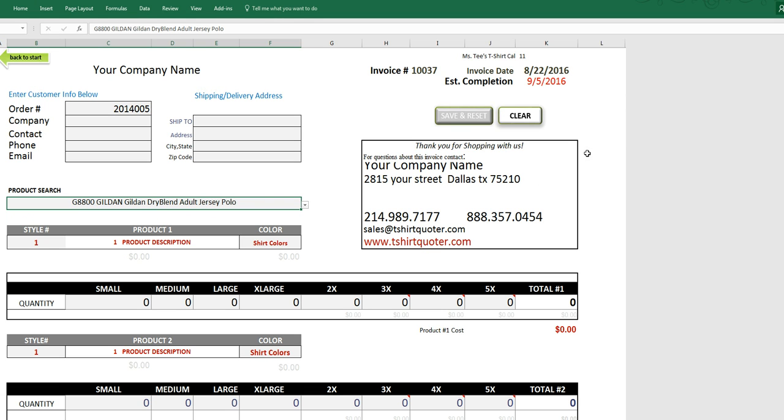So let's say that I went in and I found the shirt that I wanted, and I'm ready to go ahead and put that into the computer. Right here you have style numbers, and you can either go through this long list and search through stuff, okay? You'll be sitting here for a while trying to find that style number, or you can click in this area and put G8800 and hit enter. That Gildan dry blend will pop up.